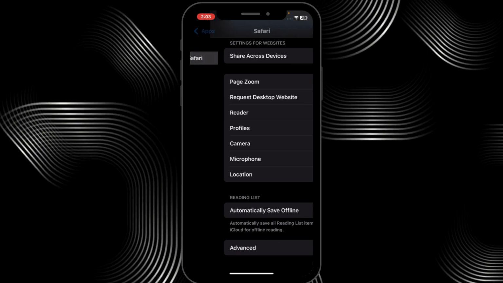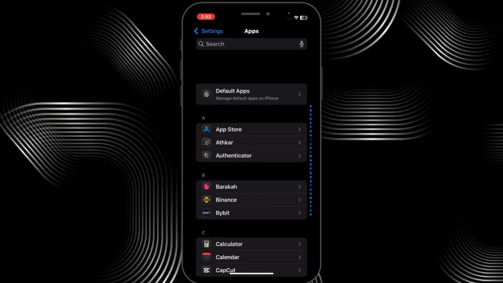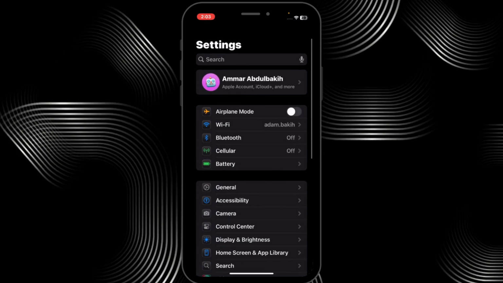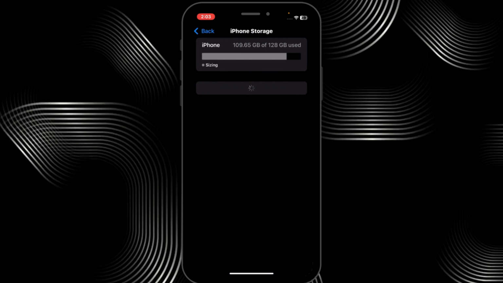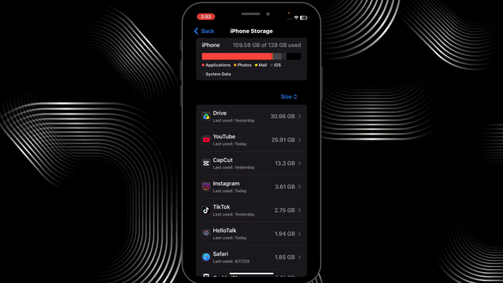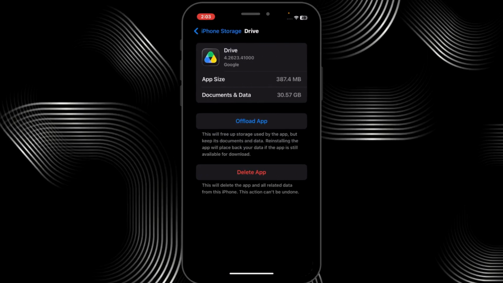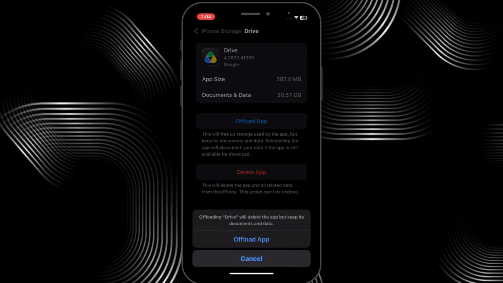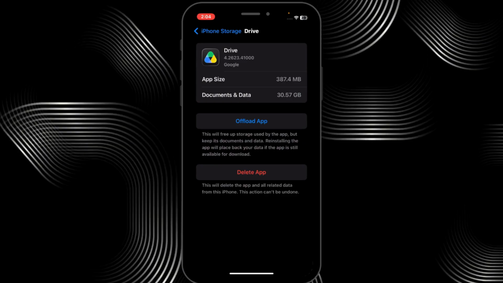Next, delete and reinstall heavy apps. So go ahead to the main settings, general, iPhone storage, and you're gonna see the apps that consume a lot of data. So in my case, Google Drive. So I'm gonna offload the app and reinstall it again, or delete the app and reinstall it from my App Store or Google Play, right? Like WhatsApp or Spotify, or in my case, Google Drive. So you can dump their hidden caches, right?